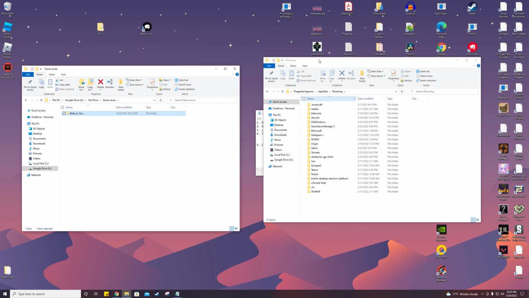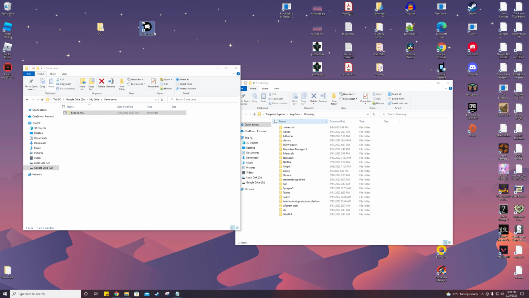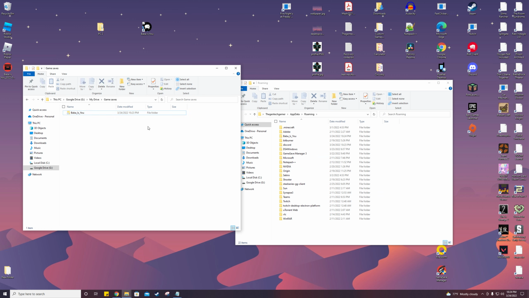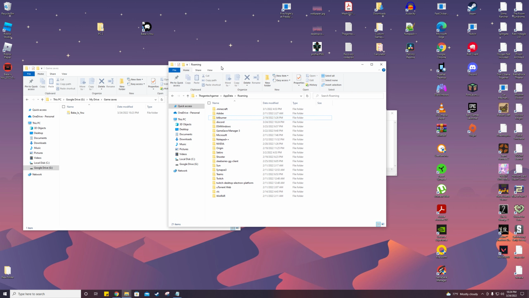So if I open up the game, there's just not going to be any progress on it. And I'm just going to go ahead and demonstrate that. Right, so this is the beginning of the game, right? So if you see this, that means there's nothing. There's no save, right? So I'm just going to go ahead and delete this because I don't need it. I don't want it.